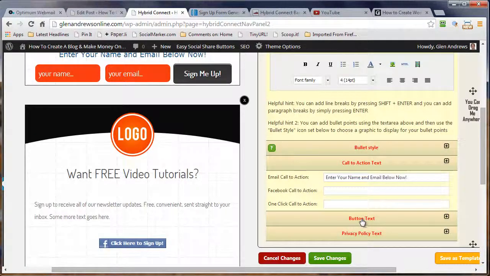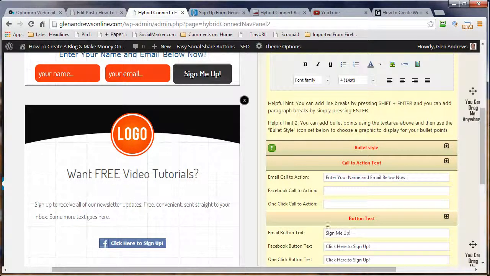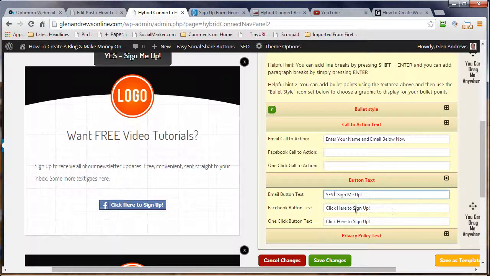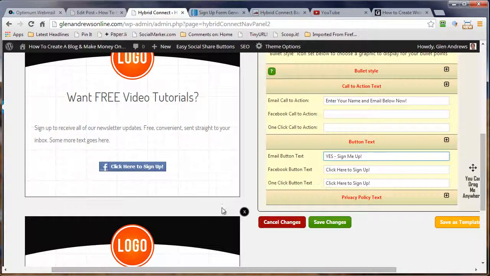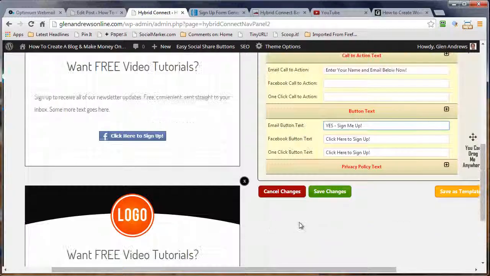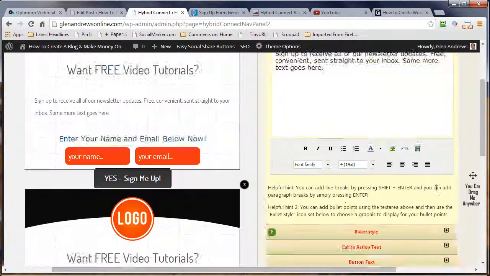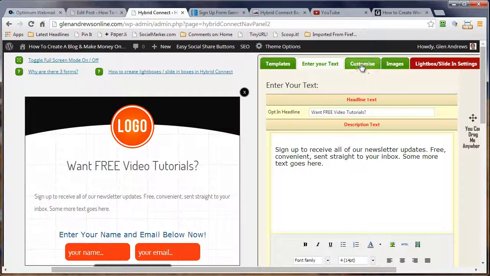And here's our button text. So it can say anything you want it to say. So yes, sign me up. Let's just put yes dash sign me up. And I'm going to show you how we're going to make this a little bit bigger here in a second. You can change anything you want in the Facebook button down here and in your one-click button down below. Okay, but for now I'm going to leave that as is. And we're going to go over and customize this now.